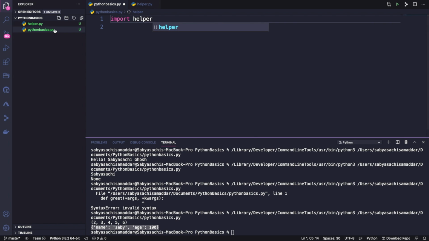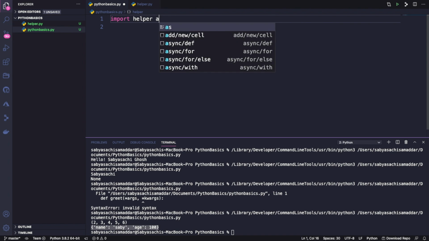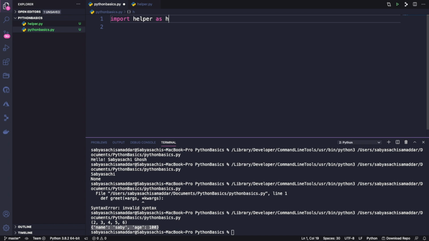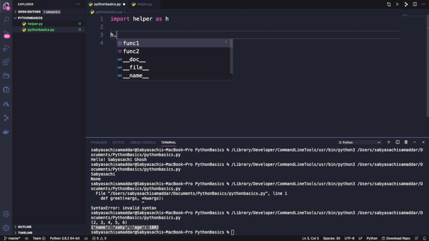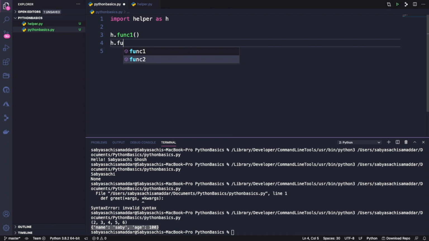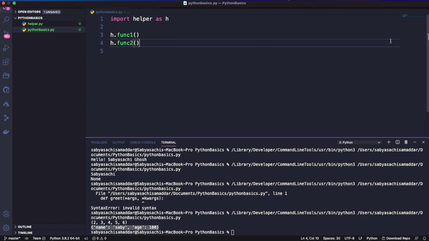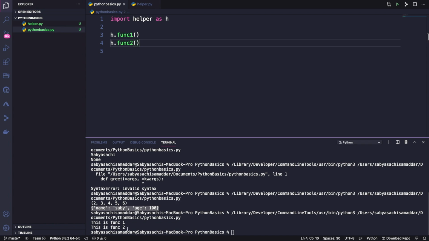Mind that this helper should be in the same folder structure, then only you can do it. Otherwise you need to specify the path with the dot and dot slash. So I can import helper as h, or any other short name you feel like, and then I can call this. You can see I got the IntelliSense, func1 and func2. I got complete access to that file. Whatever functions got defined there, I can access them, and if I run it, it actually executed.